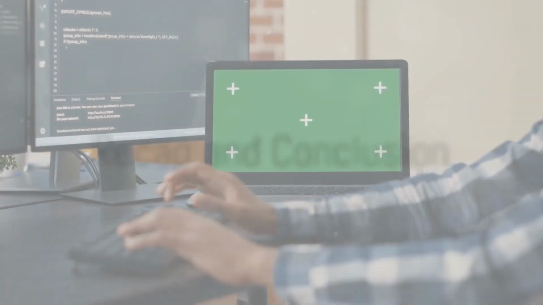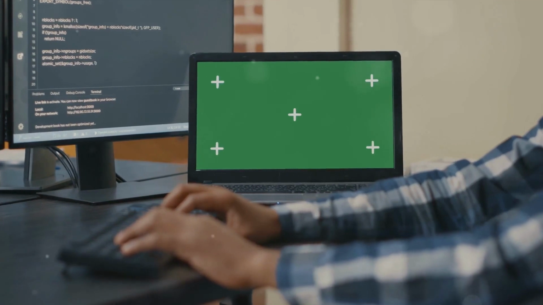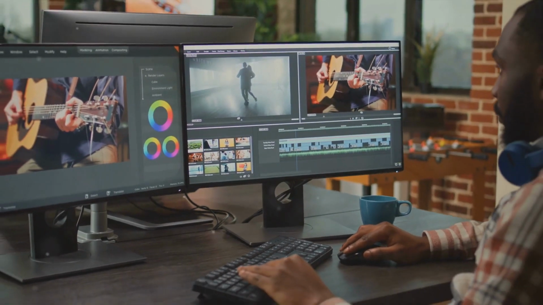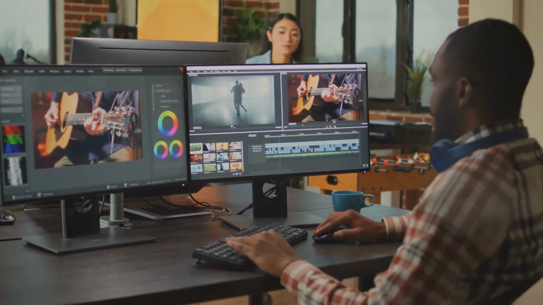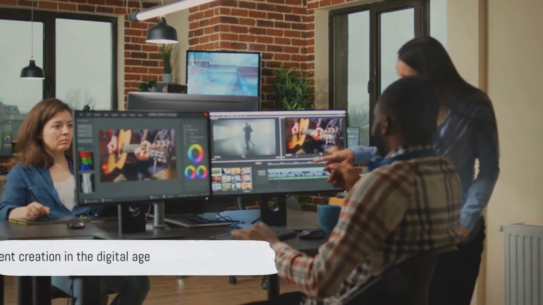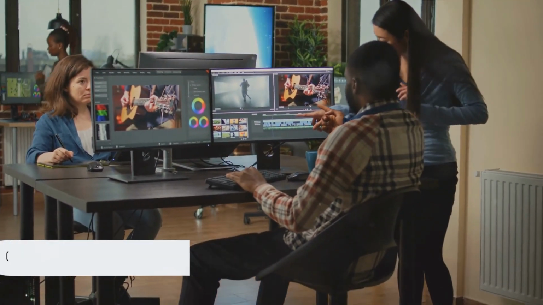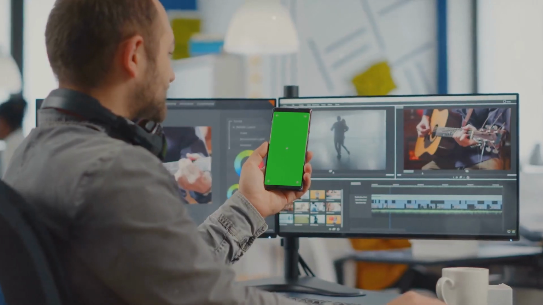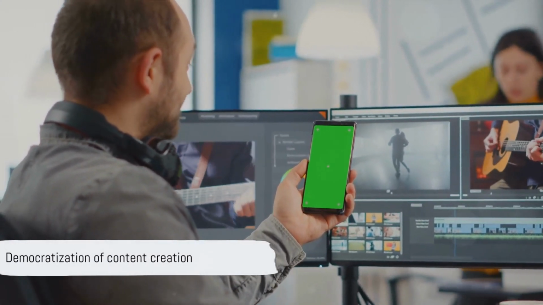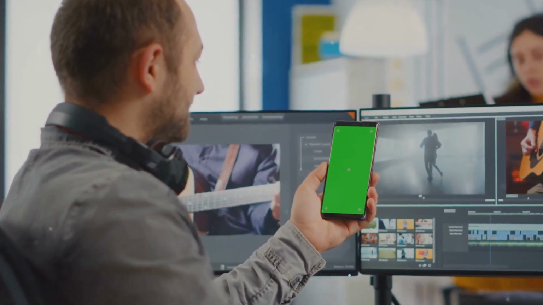So, to recap, sign up for an account, create a new project, input your script, choose a voice, select your visuals, and render your video. With these steps, you can transform your written ideas into engaging videos. No technical skills required. In the digital age, content creation is no longer limited to those with high-tech equipment or advanced editing skills. Text-to-video platforms have democratized the process, making it accessible to everyone.